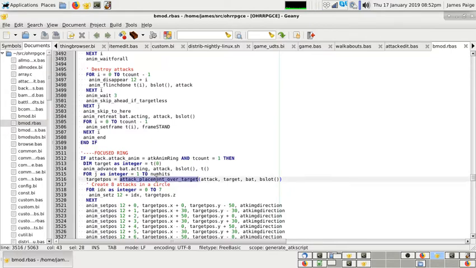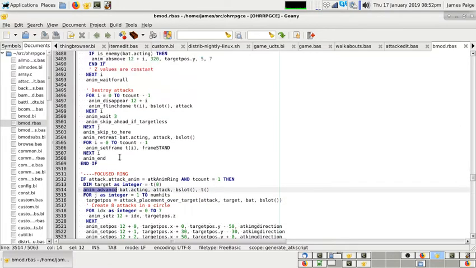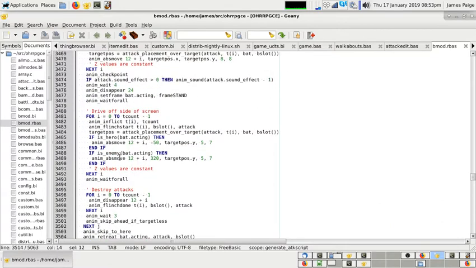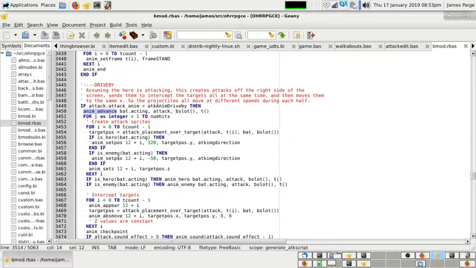Attack placement. That's not it. Set Z. What am I looking for here? What am I looking for? Hero moves. We call attack placement over target, which is just getting us the XYZ.